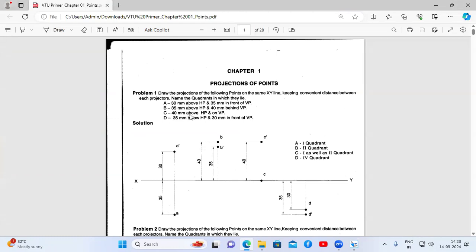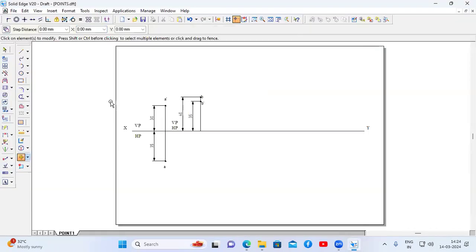Since the point is there on VP, the top view falls on XY line and the front view is above the line. I'll go to point, choose thickness as 2 mm. First, I'm going to place one point above the line, the second point on the line. But be careful, both the points should be on the same line. The dotted line should appear.